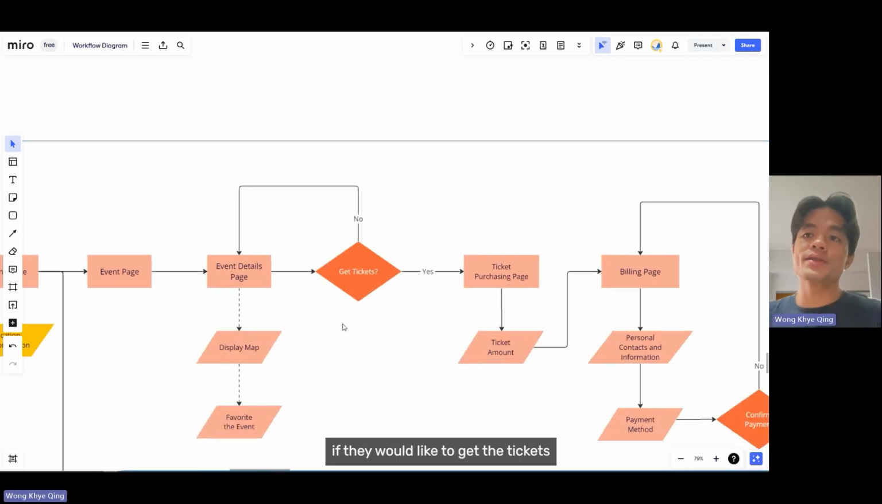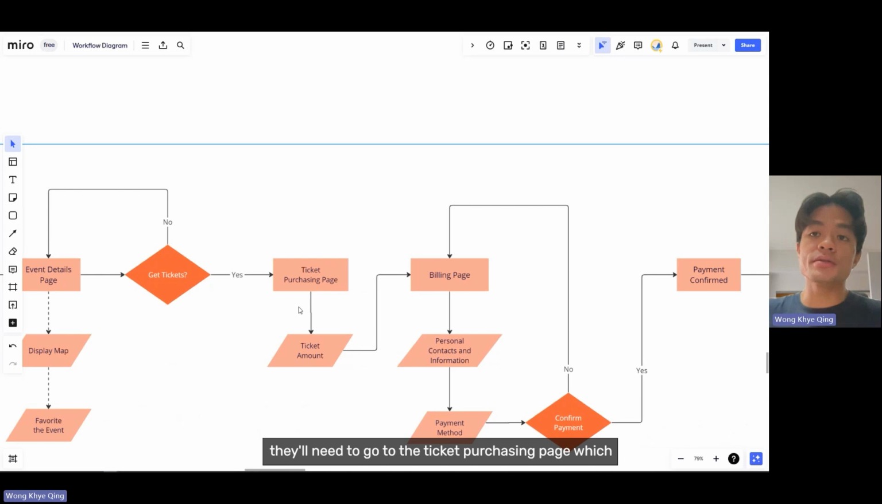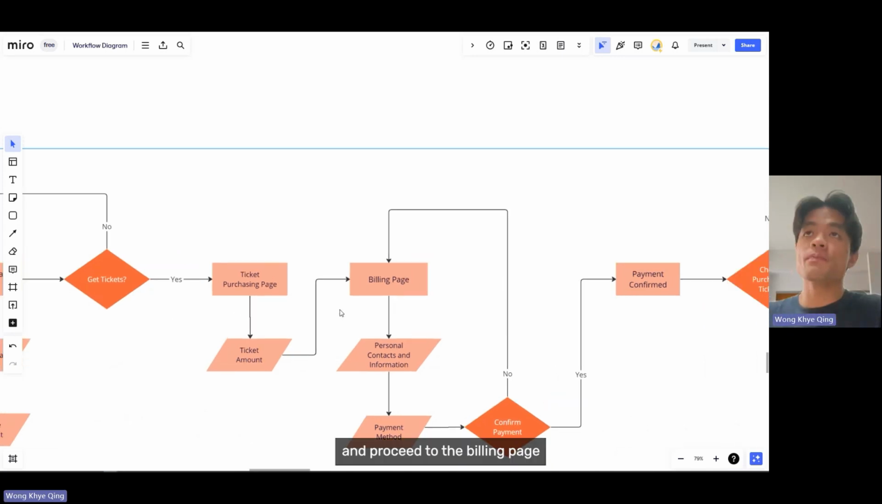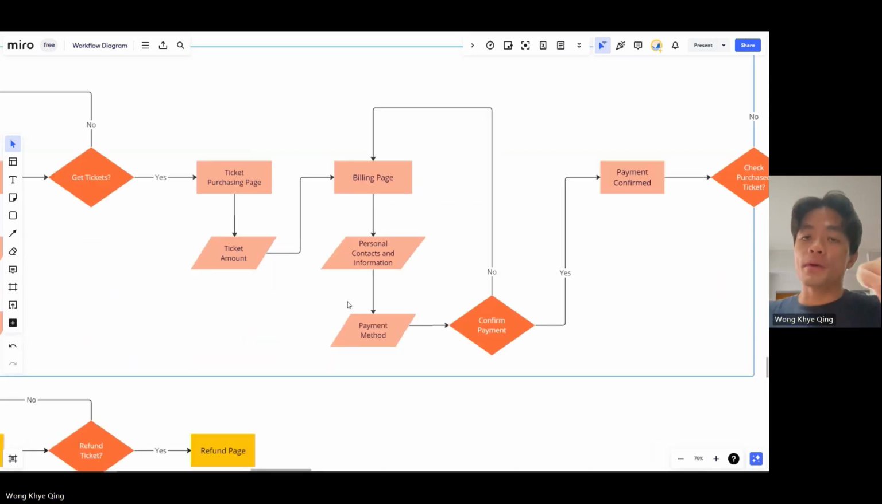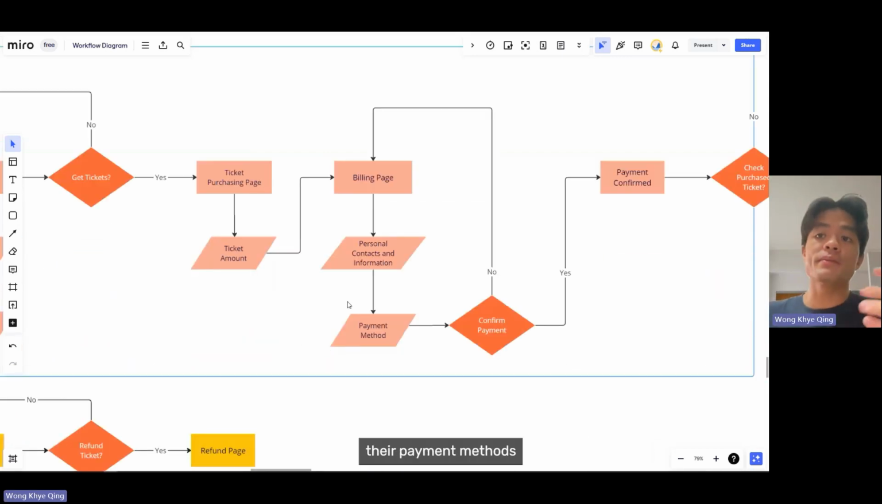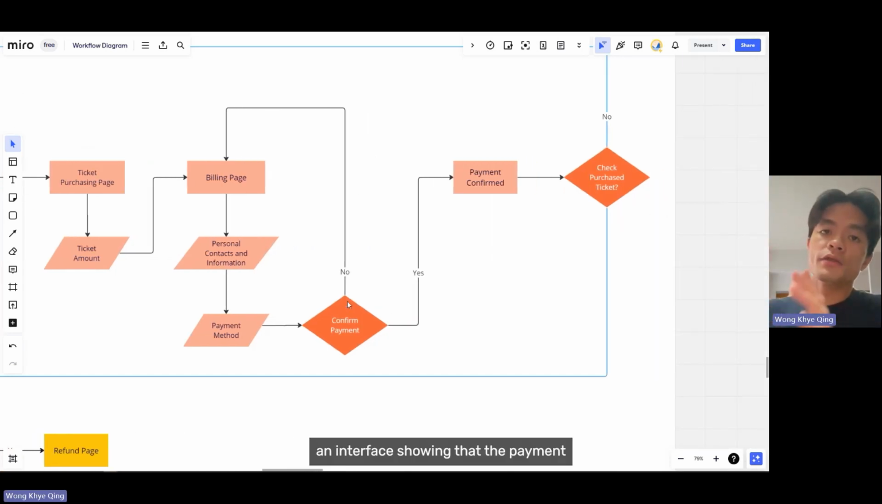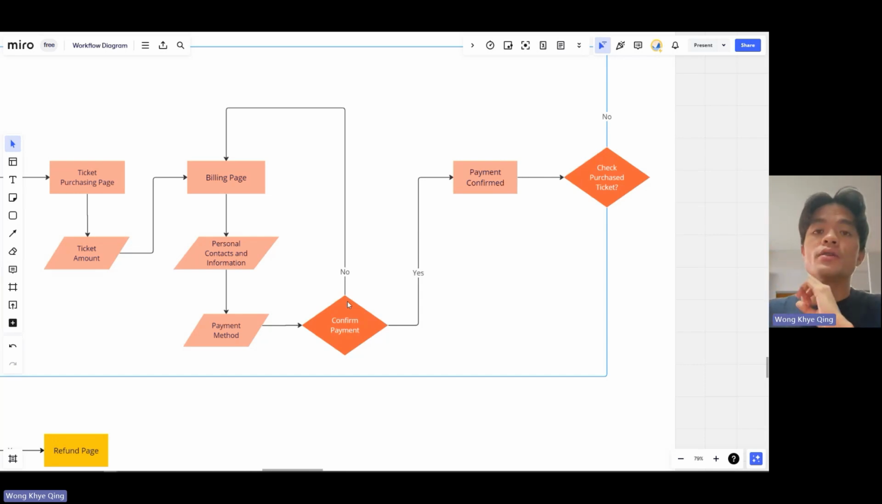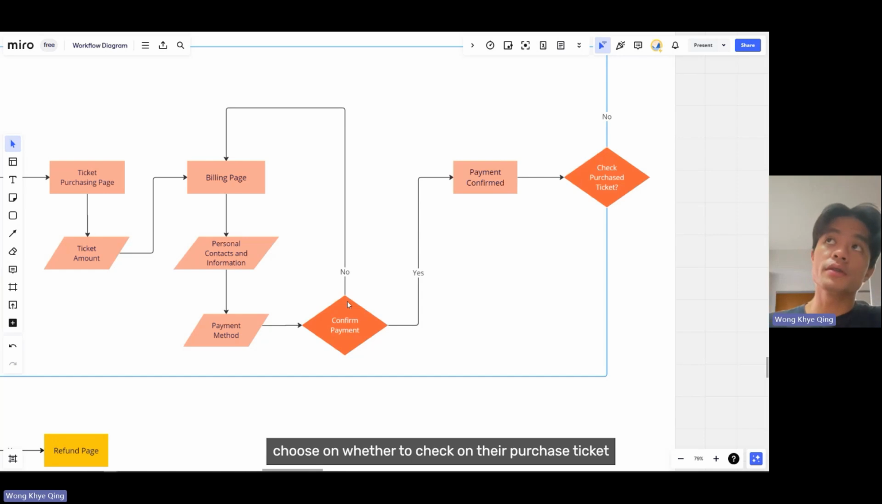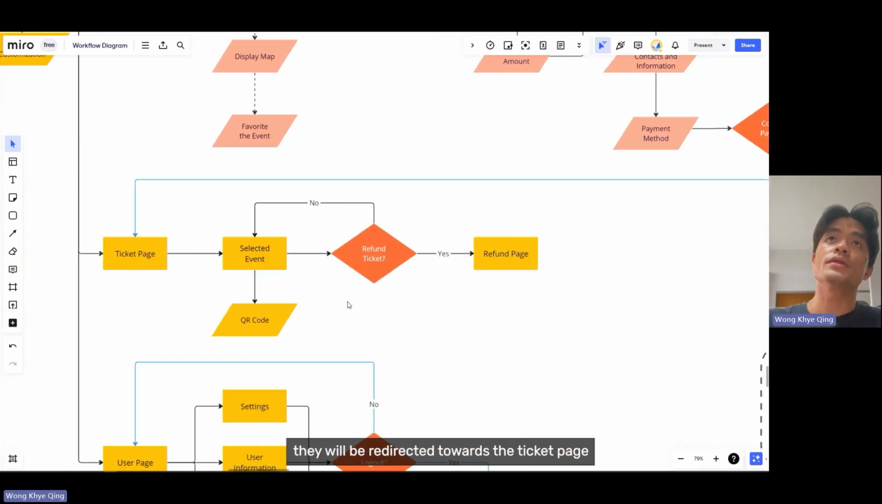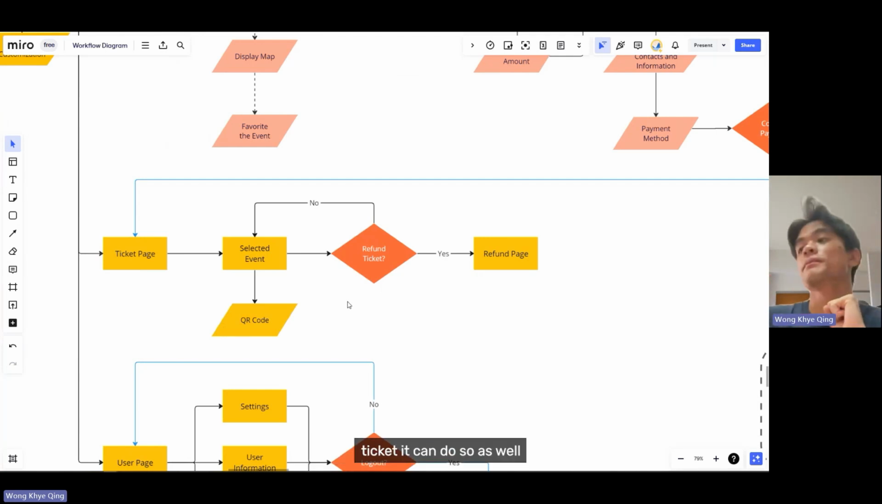If they would like to get tickets, they need to go to the ticket purchasing page, where they select the ticket amount and proceed to the billing page, where they fill in their personal information as well as their payment methods. After confirming their payment, there will be a prompt showing that the payment is confirmed, and the users can choose whether to check their purchased ticket. If yes, they'll be redirected to the ticket page, which lets them know how many tickets they have and shows the QR codes, and if they would like to refund the ticket, they can do so as well.